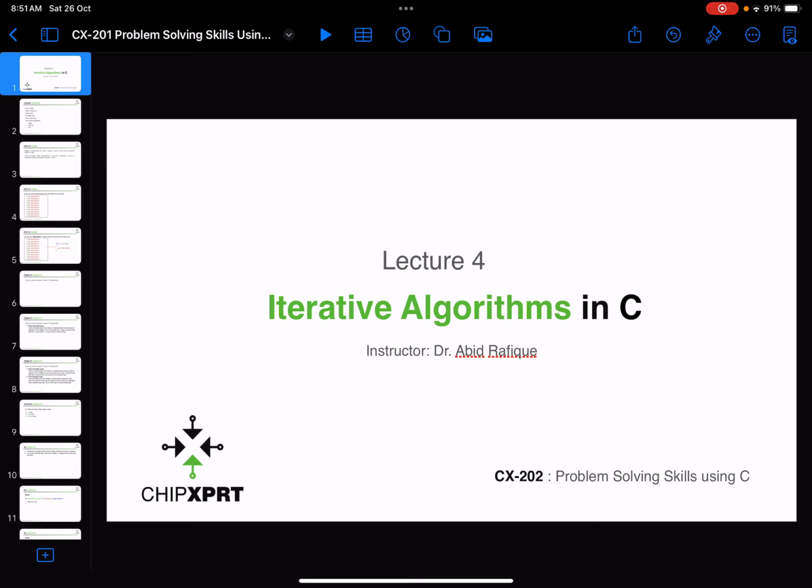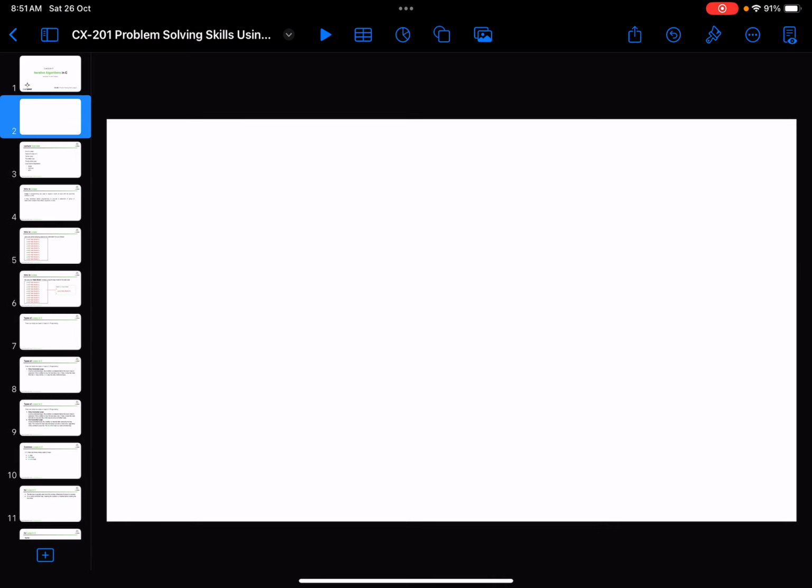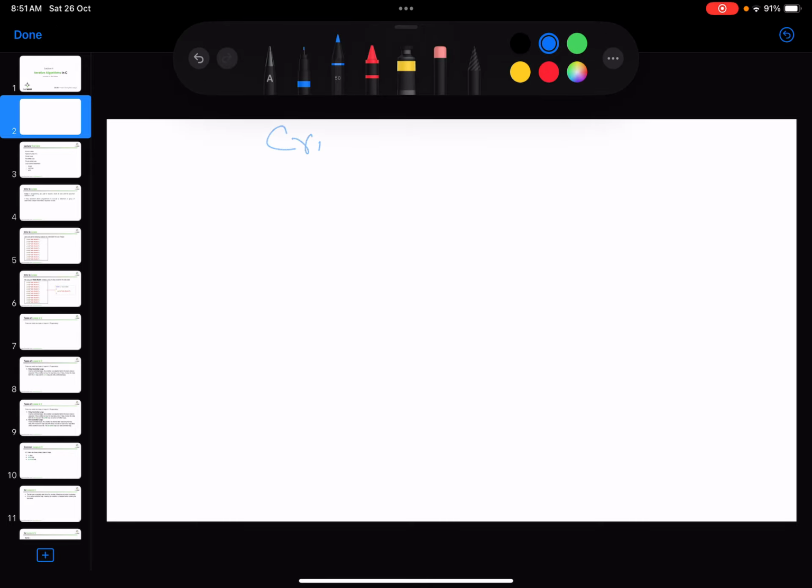Okay, so today we are going to learn how we can write iterative algorithms in C. Before I move to that, let me tell you what the critical foundation concepts are.